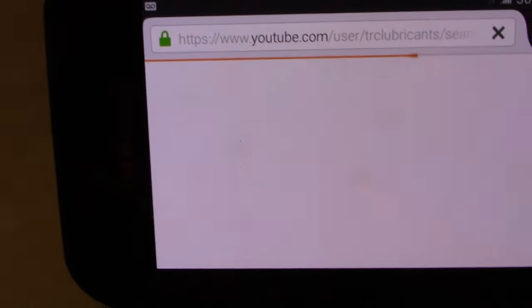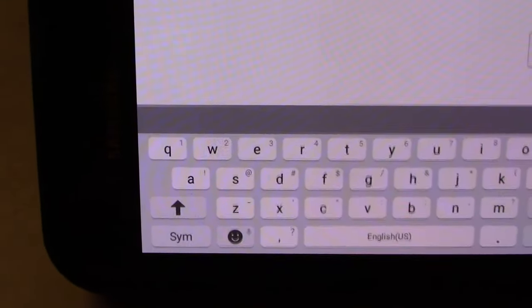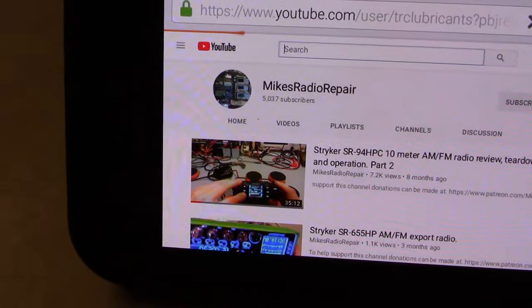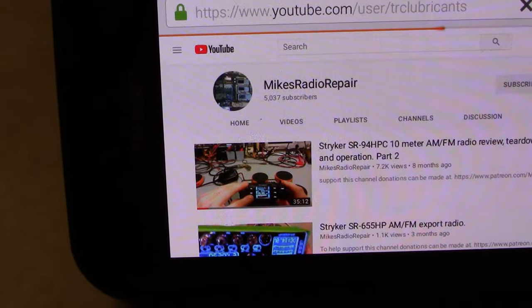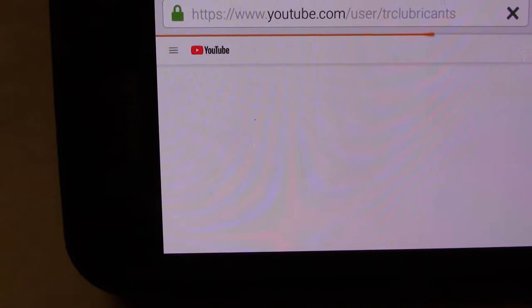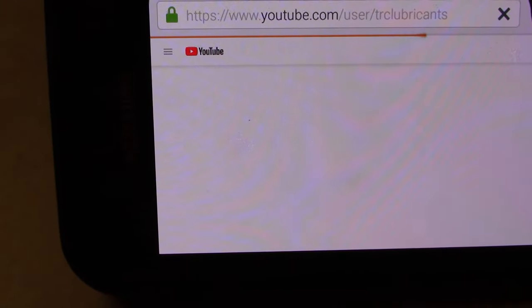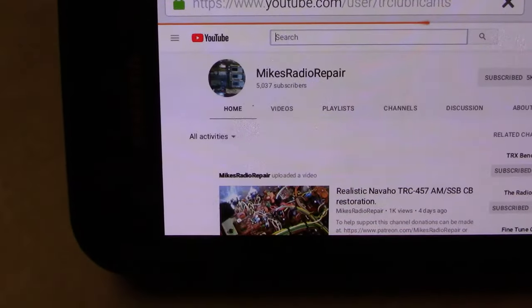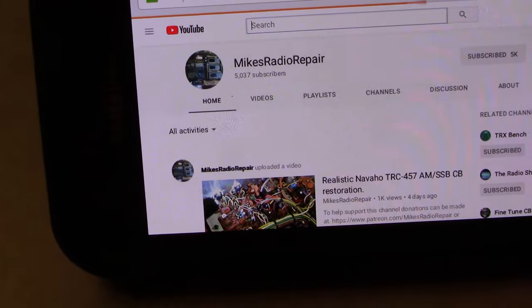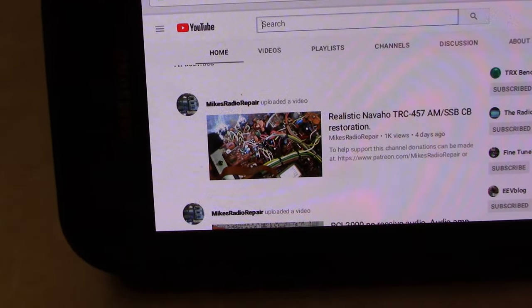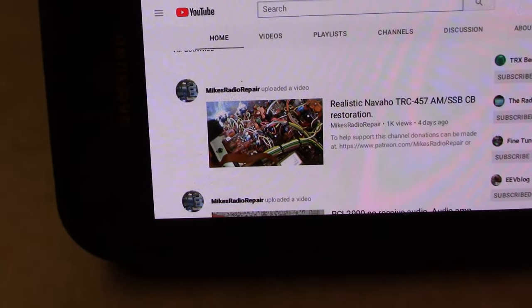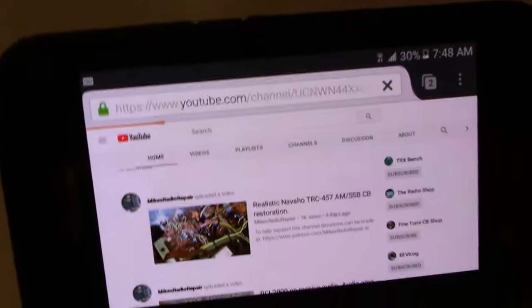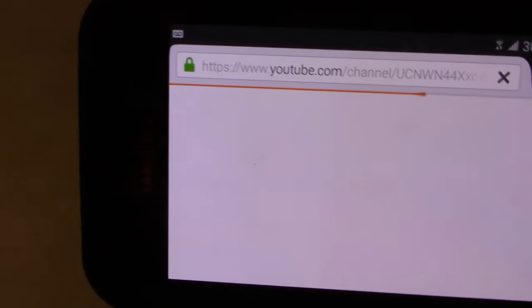So download Firefox. There might be other browsers you can use, but this one's definitely working. I'm not really too familiar with using this phone like this. But there you go. Now you know how to search within a window just like a laptop.